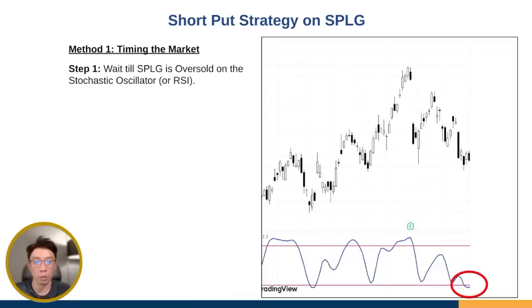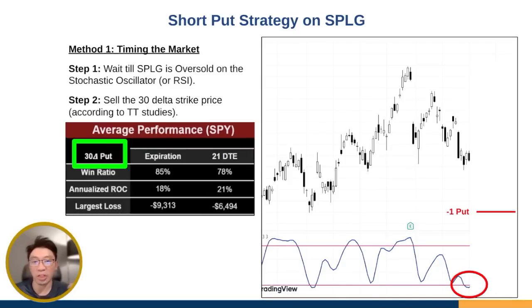Step 1, first of all, put up the stochastic oscillator or the RSI, whichever one you feel more comfortable with. They're pretty much the same. Then just wait until SPLG is oversold on the stochastic oscillator. That means that this line down here has gone below the red line, which tells you it's oversold. Then at this point, all you have to do is simply sell the 30 delta strike price. This is according to the Tasty Trade studies, which I've already shown you. They put on the 30 delta short put, and this is the kind of results they got. And you want to choose the expiration nearest to 45 DTE, because this is the DTE they chose for this study.